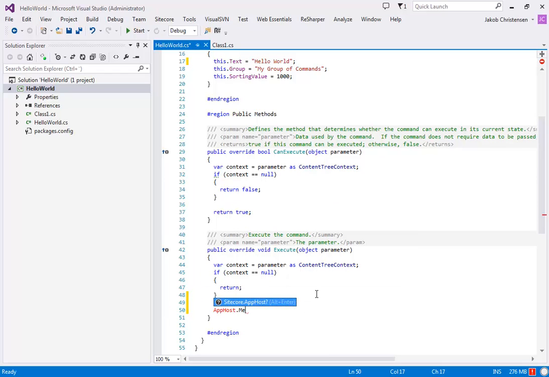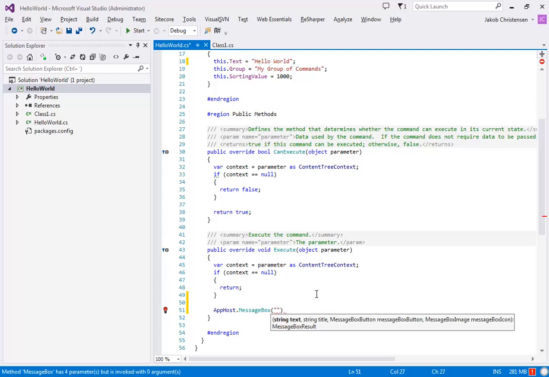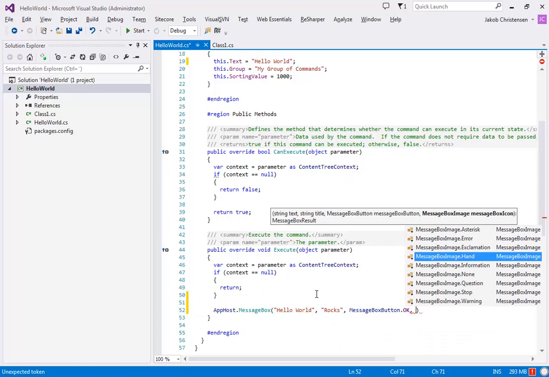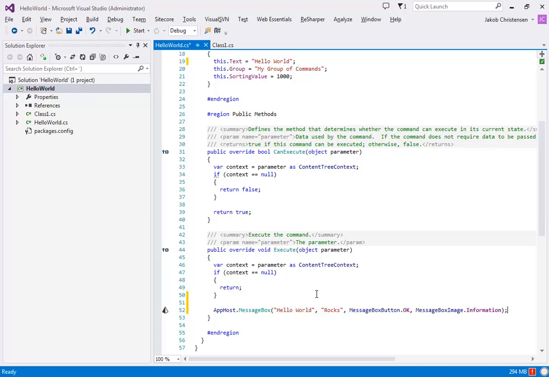So we'll do AppHost message box and we'll say Hello World, and this is from Rocks, and we'll just say okay, and this is a piece of information. So let's try to compile this. It compiled. Next we want to run this, and for that we need to set up a couple of things.